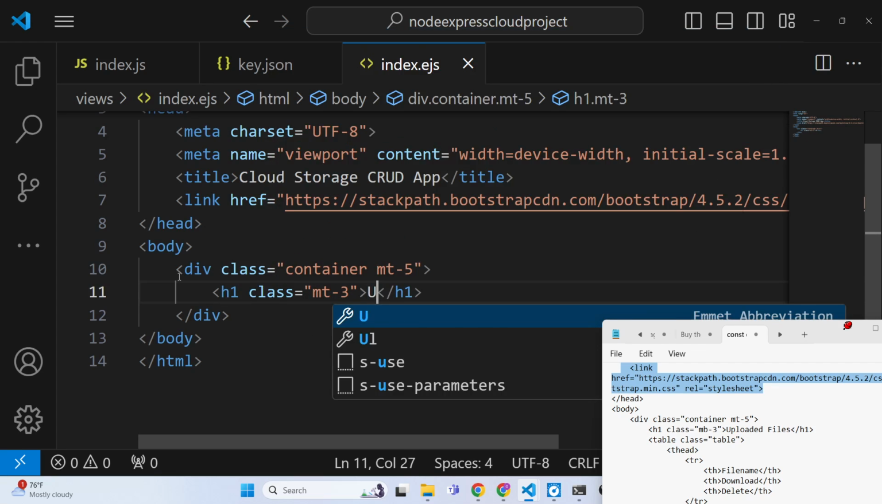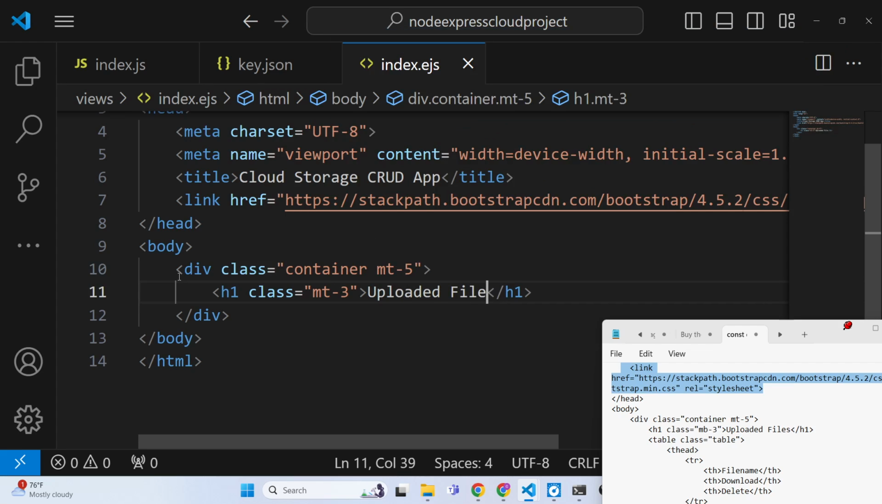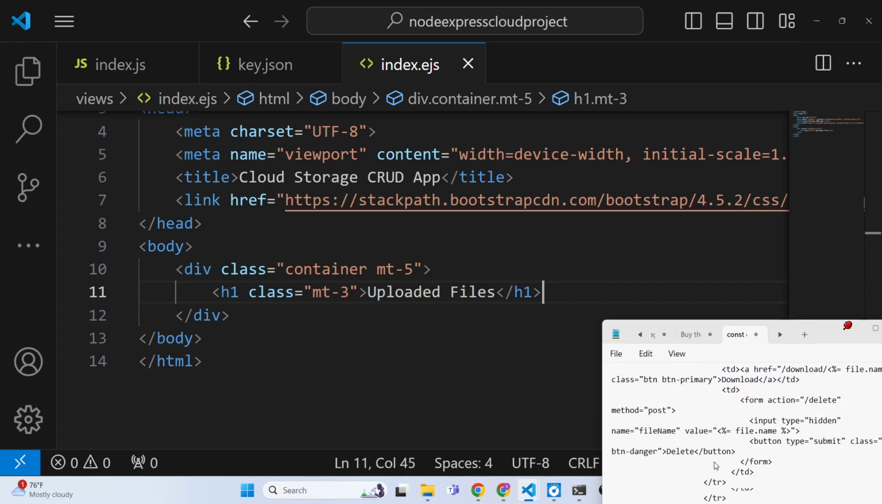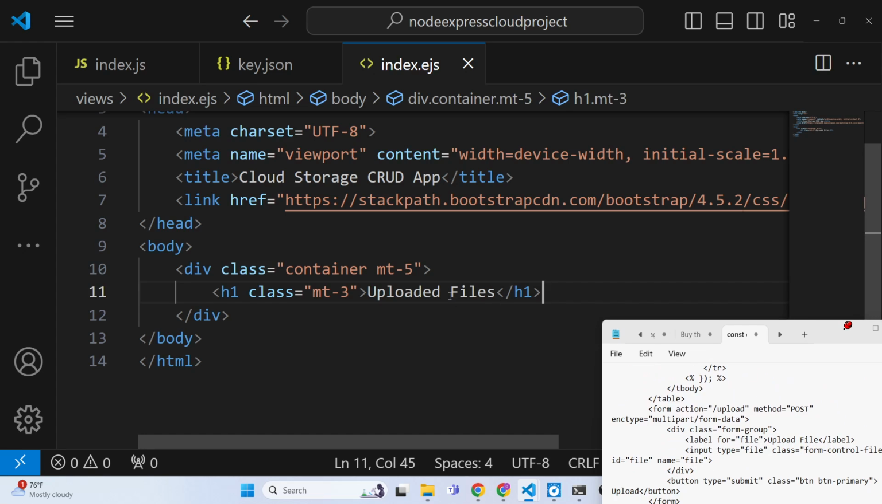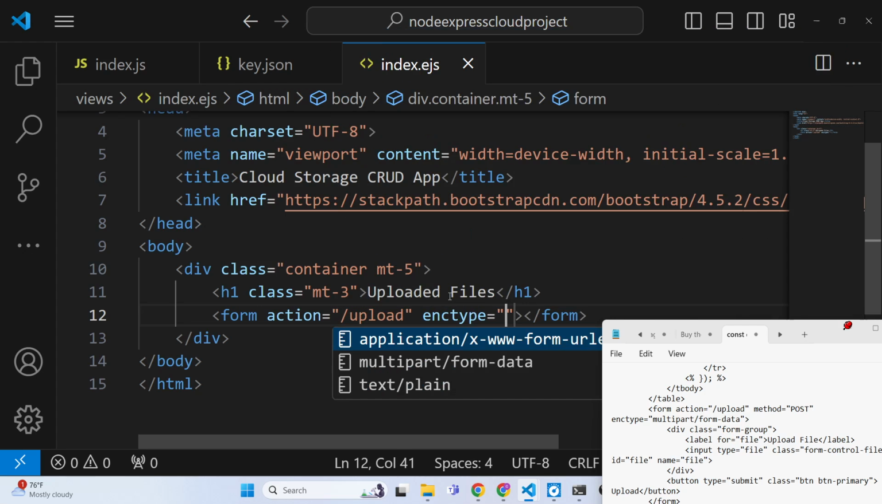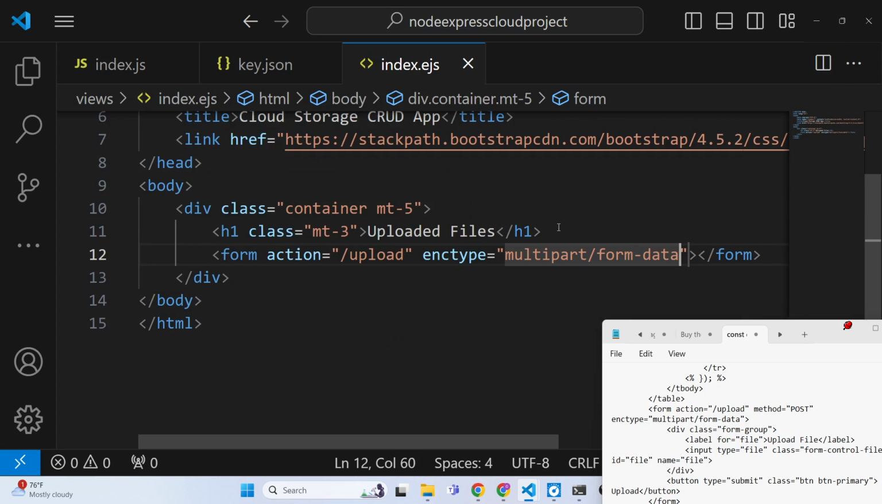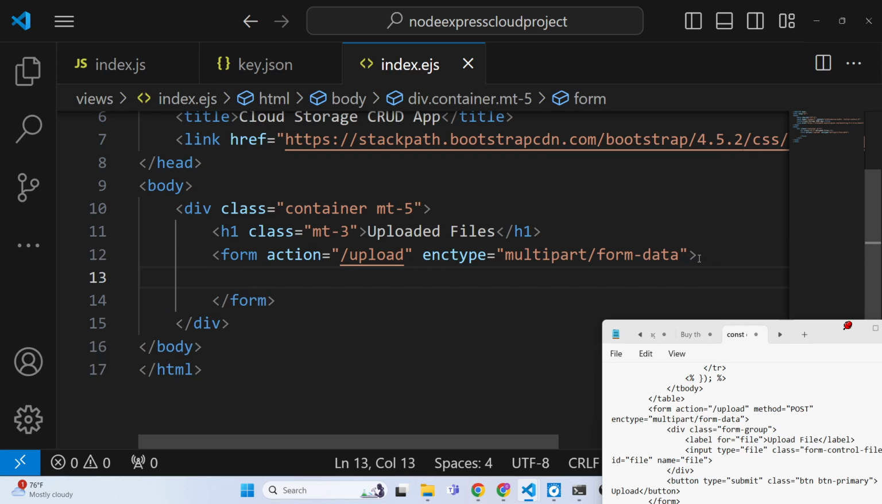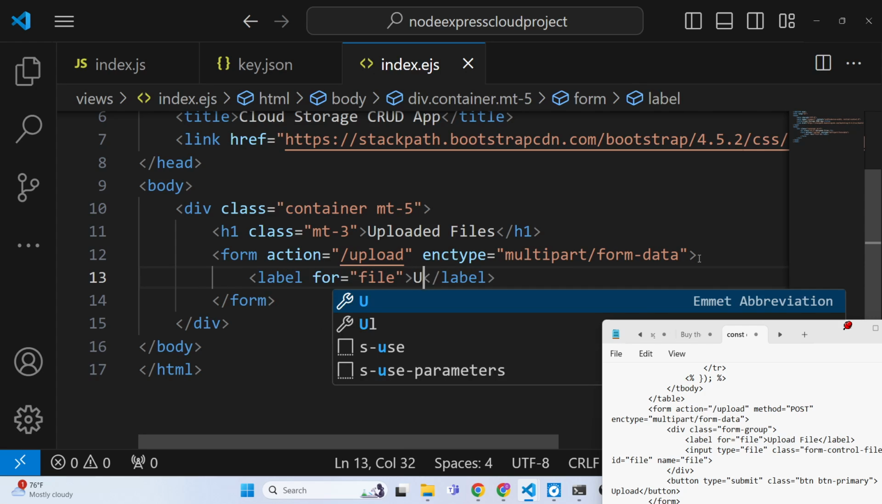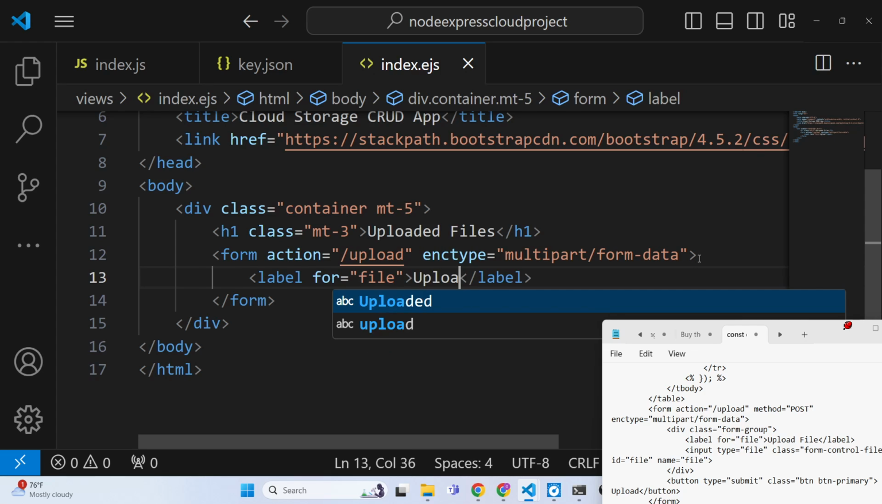which will say uploaded files. Here we will show all the uploaded files in a table-like structure. Before that, we will have a simple form. The action will go to /upload and the encoding type multipart/form-data. This is required whenever you are working with files. And here we will have a label where the user will select a file. So we will say upload file.